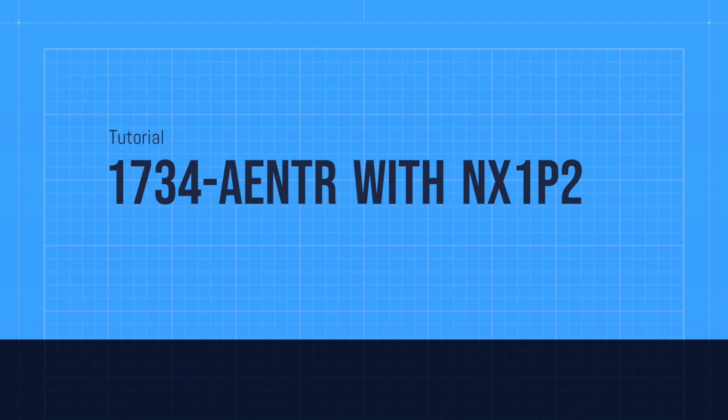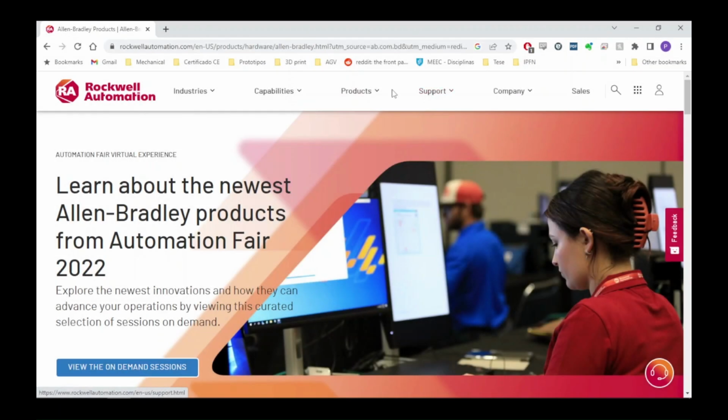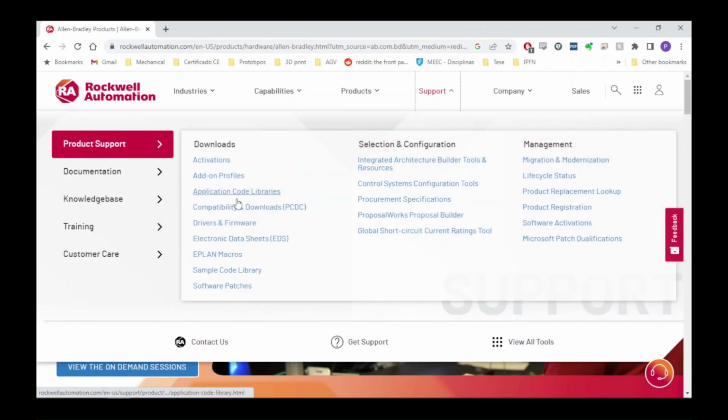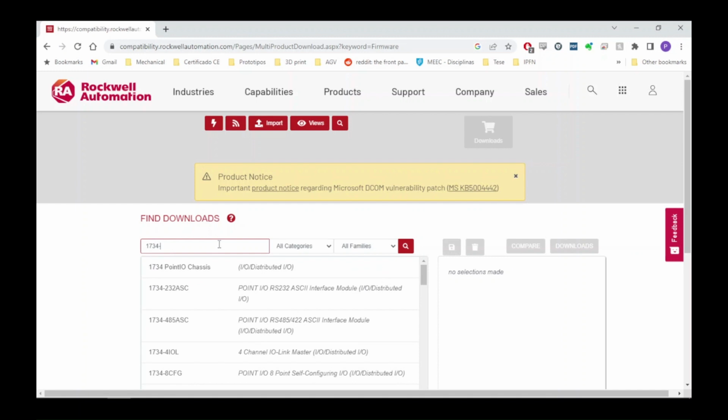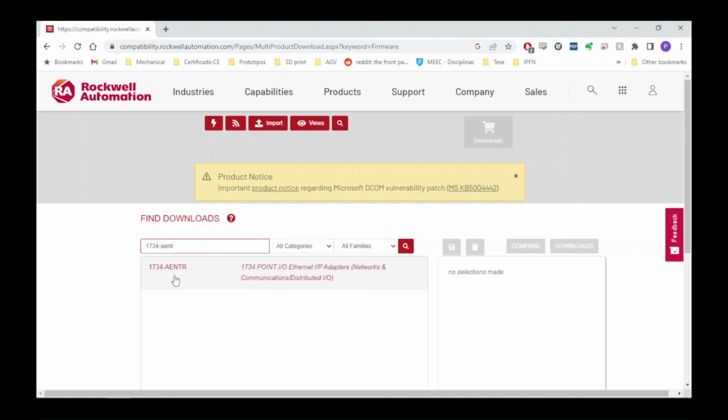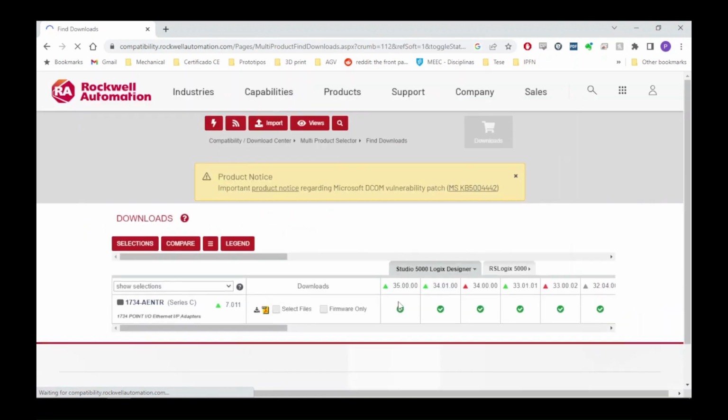In this tutorial you will learn how to use Rockwell 1734 AENTR with an OMRON NX1P2. Let's begin. First, make sure to get the EDS files for the 1734 AENTR from Rockwell website. It doesn't matter what version you select, because we will download the package with all EDS.